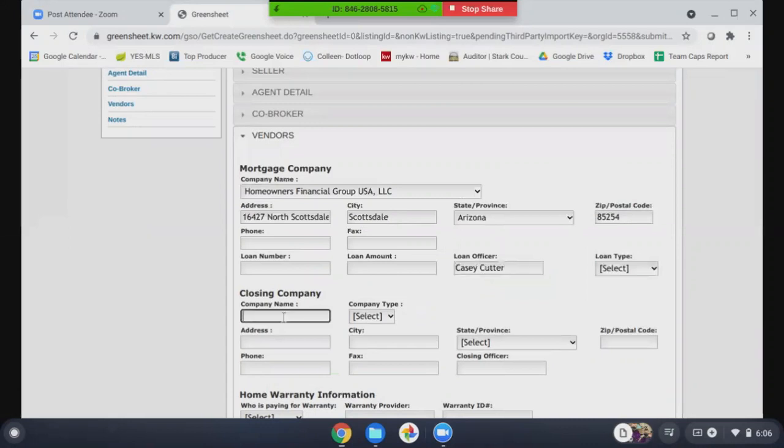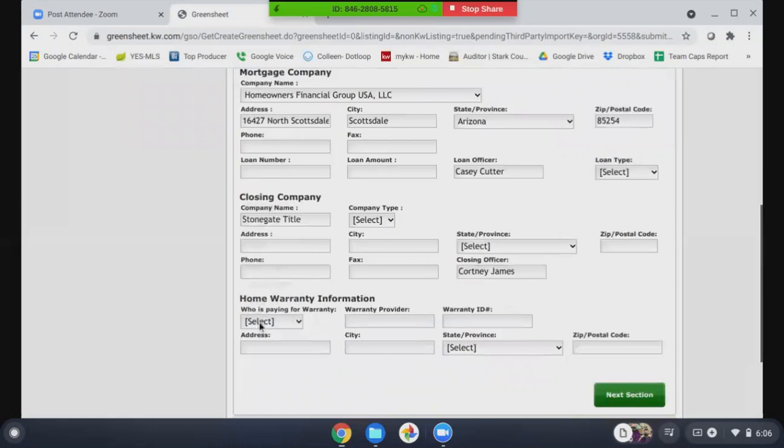Then for the closing company, this is going to be who title is working with. And for this one, it is going to be Stonegate Title. And if you do know your escrow officer's name, it's a good idea to put that in there as well. If there is a home warranty, you can put who the home warranty is going to be through. If you do not put down that there's a home warranty, it will not make a difference as far as commission is concerned, but it does give you that option to note it in the file whether or not there was a home warranty.